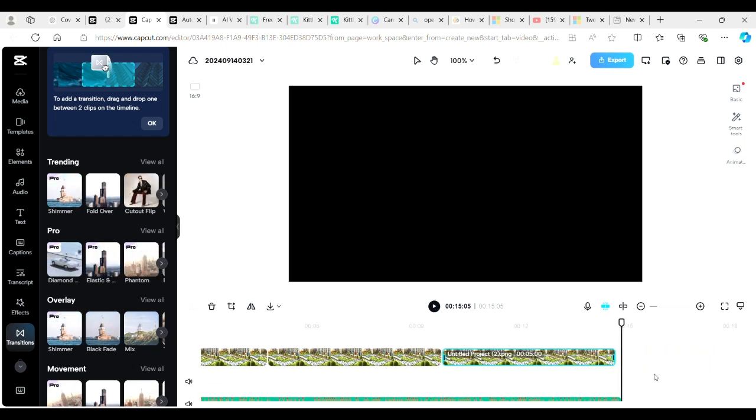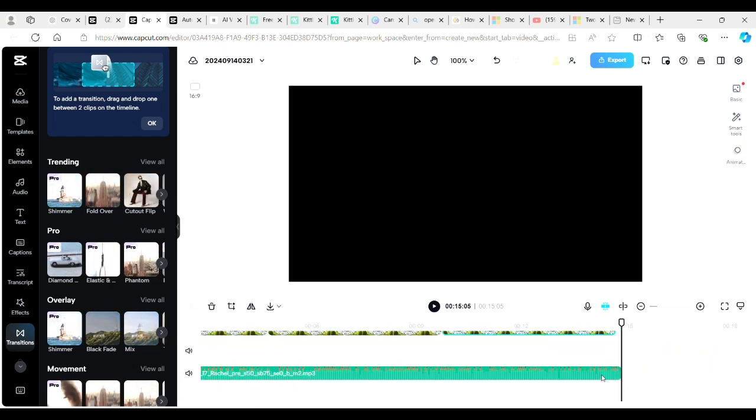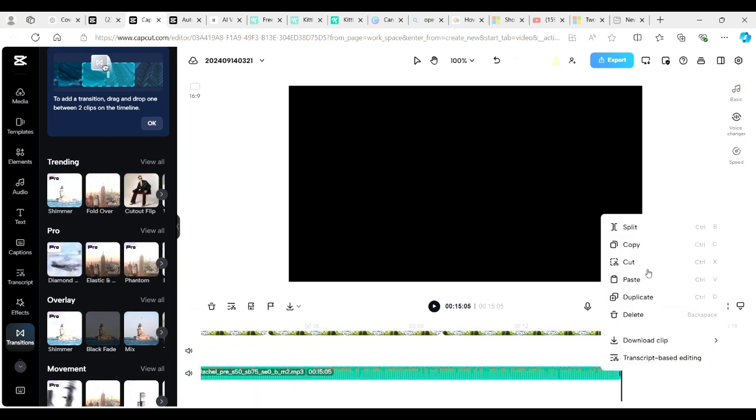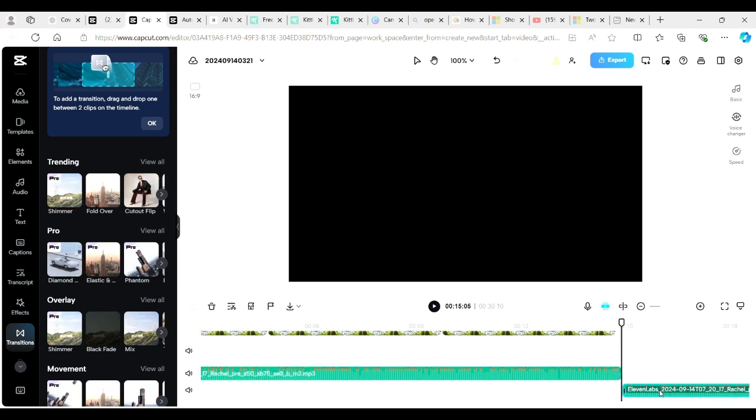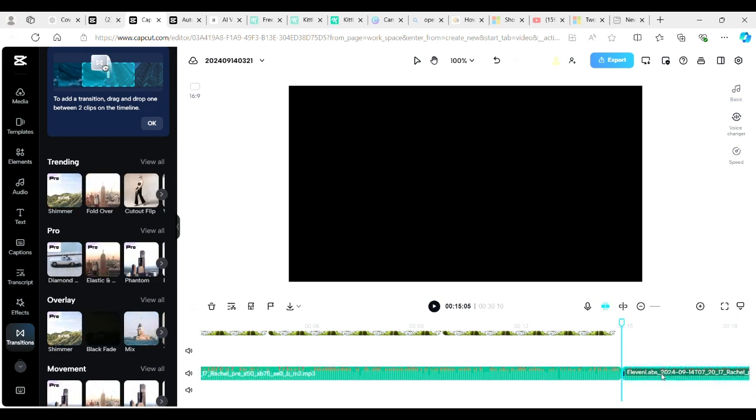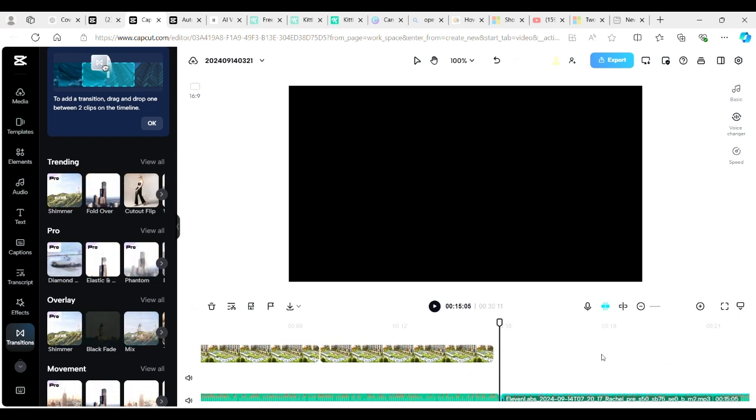Of course, just as you can duplicate the images, you can also duplicate the voicing. You can duplicate the background music as well, to make it longer.